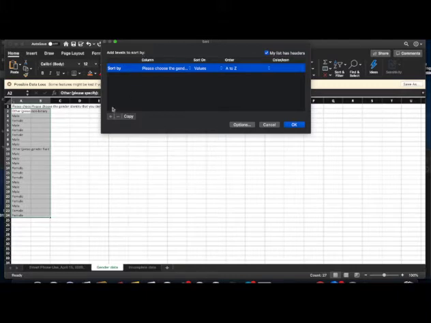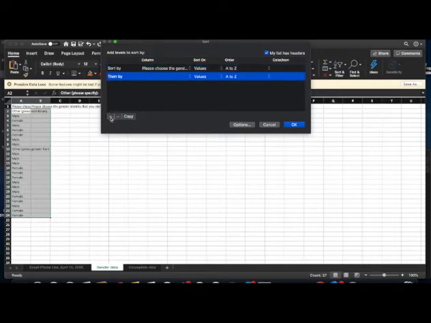Then I also want to include this, because I allowed them to choose an other option, and the two people who did other have different gender identities. One identifies as non-binary, one is gender fluid. So I'm going to add an additional layer of sorting. I'm going to click the plus sign here, and first it's going to sort by that first column, okay?